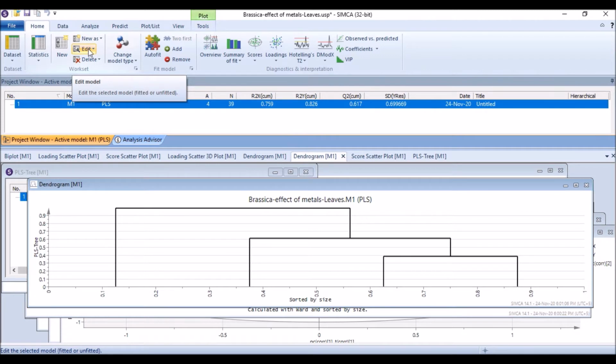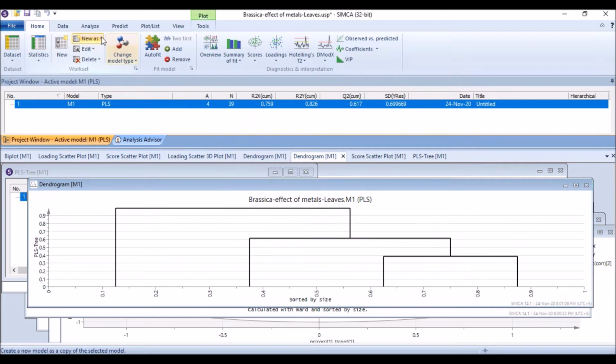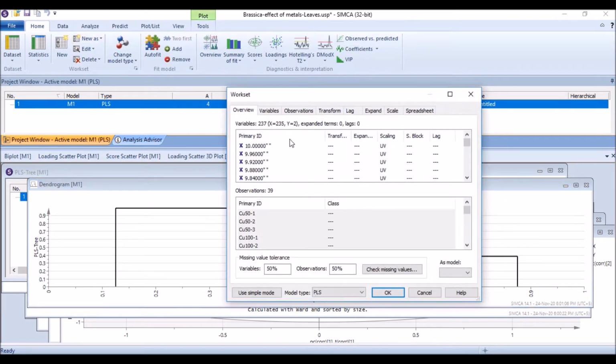Now if we have this by default PLS, we can edit the same, click edit, click same, and then we can change it from here, or we can generate a new as PLS. If we generate a new as, you will observe in the project window that it will be a new model, and we will retain the previous original model as well.